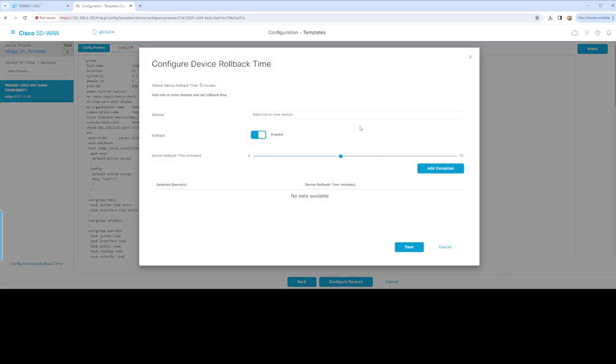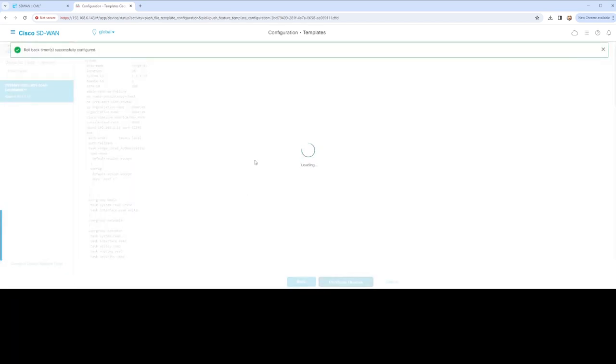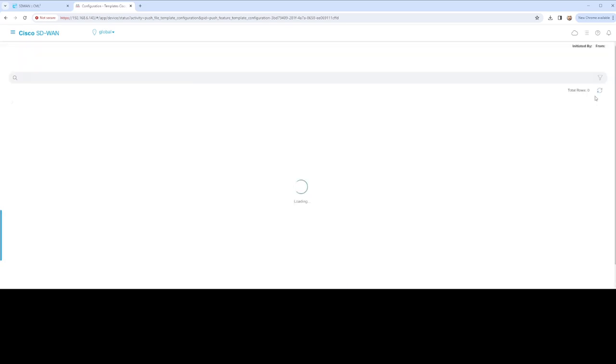Rollback timer. Let's make it 15. Select VPN. Let me see what add exception is. I'm curious. Oh, okay. That's it. Okay, and then configure device. Alright, let's see what happens. That does the rollback. So when you add the exception, it does say rollback, and that's your exception. Alright, let's refresh this.